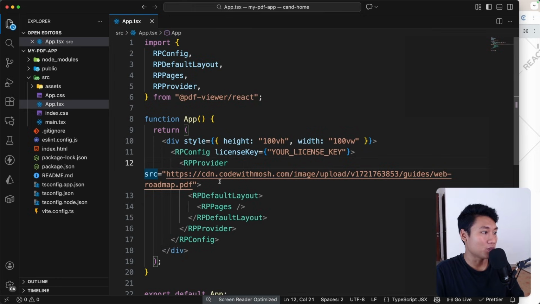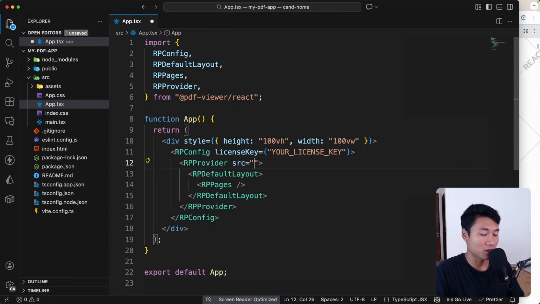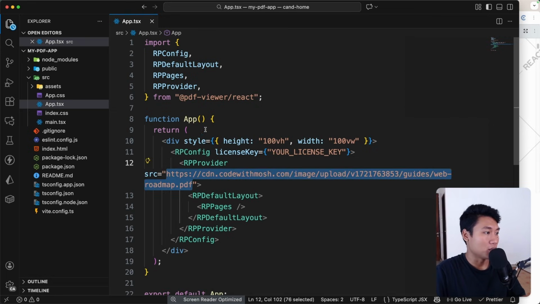And of course, if you have the file in your project, you can just specify that file like this, whatever the name of the PDF file is, right? Just like this, it should work. So let's make it back.